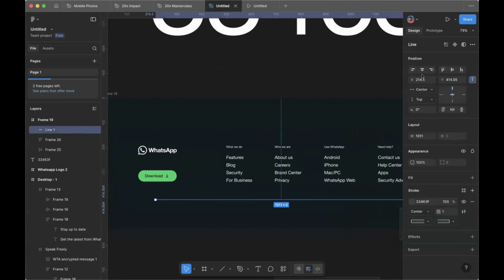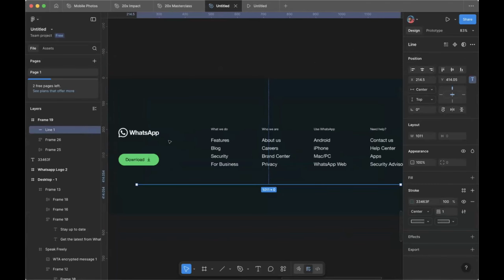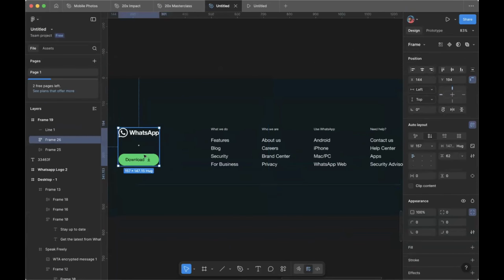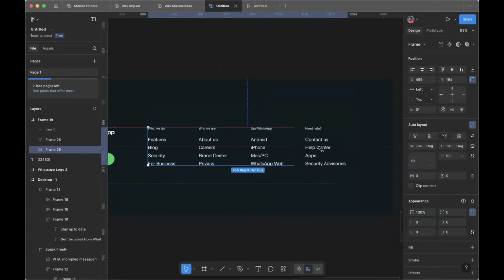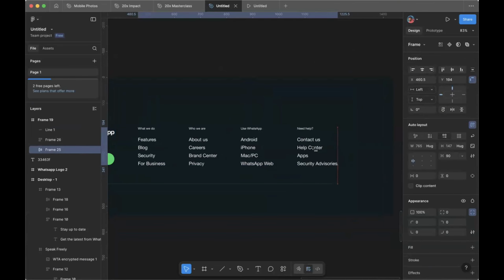Make sure the line is at the center. So if it's at the center, just drag your WhatsApp to be at the beginning from this side. And you can move your advisory to this side.